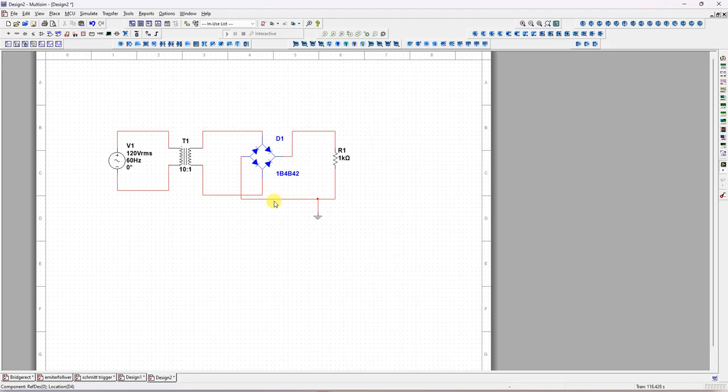Now I want to see the waveform. For that, I need one output device. So go to the right side of the Multisim tool. There are components: multimeter, function generator, wattmeter, oscilloscope. Select oscilloscope. There are 4 channel and 2 channel versions. I selected the 2 channel one and placed it here. So channel A and channel B, and this is the symbol of the oscilloscope.